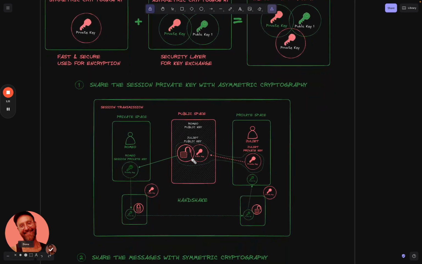So let's see. The first part of hybrid cryptography is going to be done with asymmetric cryptography. In this case, we're going to create a session for Romeo. The session is going to create a private key, and the objective is to send this private key to Juliet. For doing this, we're going to use public key cryptography. So we're going to use Juliet's public key to encrypt the private key. Then we're going to send the message. In this case, that's what is called a handshake.